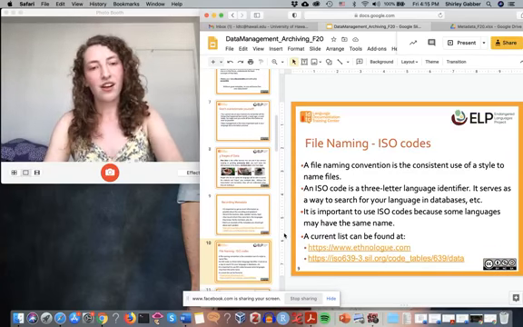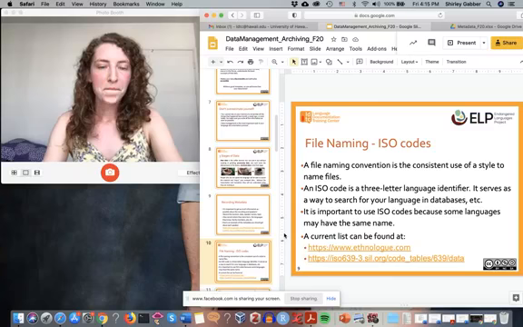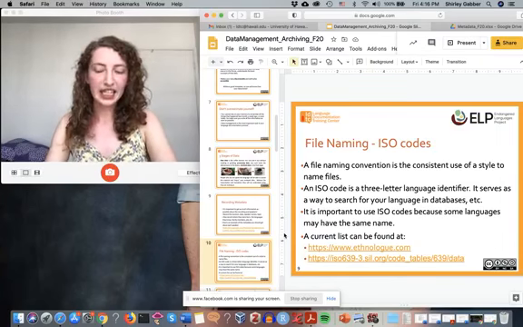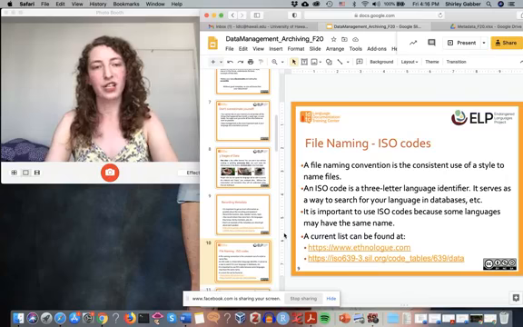And then on to file naming. So a file naming convention is just a consistent pattern that you use to name all of your files.